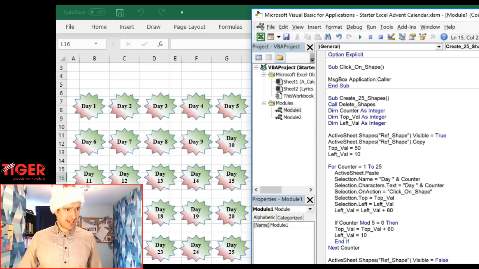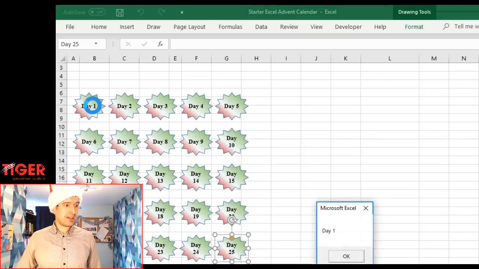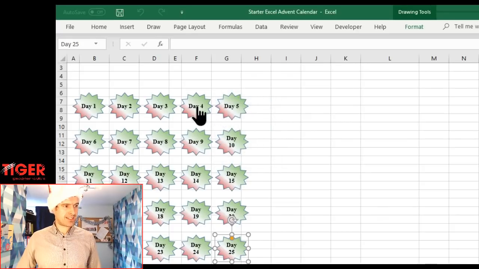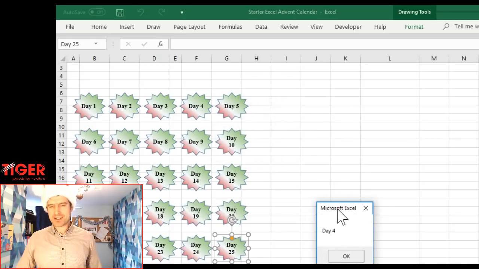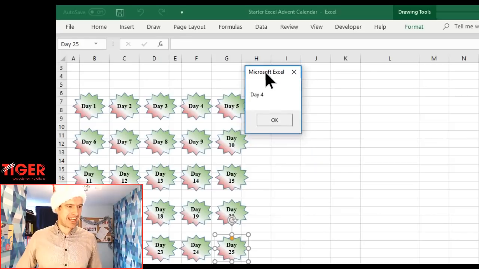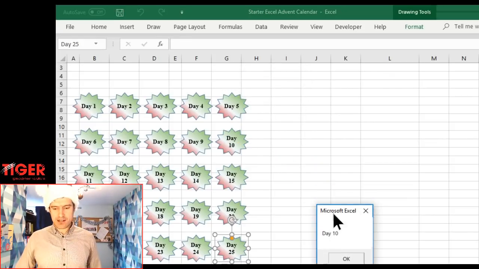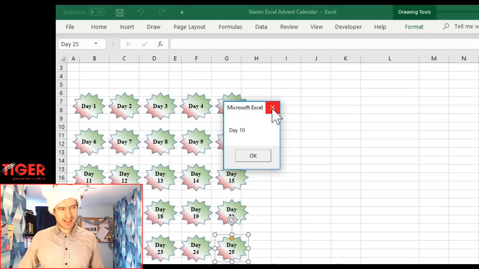So if I run this routine again, and then click on the shape, what's going to happen now? You might want to stop the video and guess yourself what's going to happen. Well, we can see that we've got a little message box flashing up that says day 1, and this is going to nicely segue onto the next portion of the video. What happens if I click on day 10? Get a little message box flashing up saying day 10.